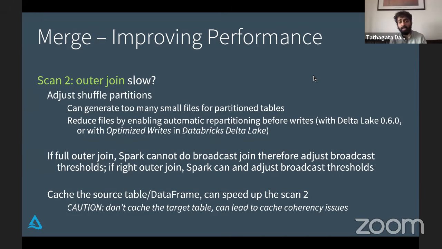Now, this is available as optimized write in Databricks Delta Lake, but in the next upcoming release of 0.6.0, which we will release tomorrow, 0.6.0 also has support for this automatic repartitioning of data inside merge before writing. Then if it's a full outer join, the outer join that you see, then Spark cannot do any sort of broadcast join. Spark doesn't support broadcast join for full outer joins. But starting from Delta Lake 0.6.0, it's possible that it may be a right outer join, and Spark in that case can do broadcast joins.